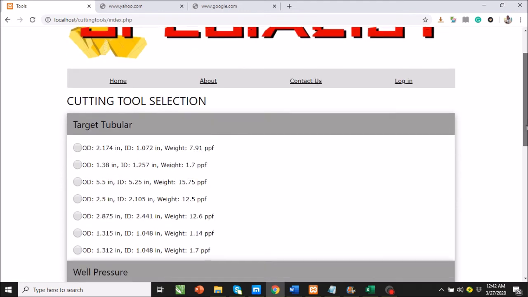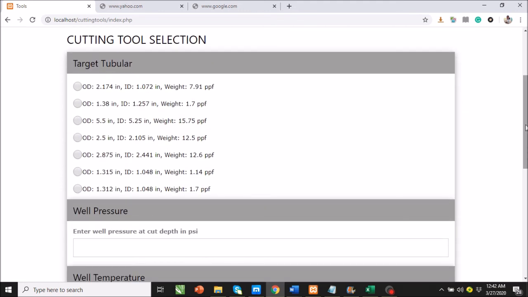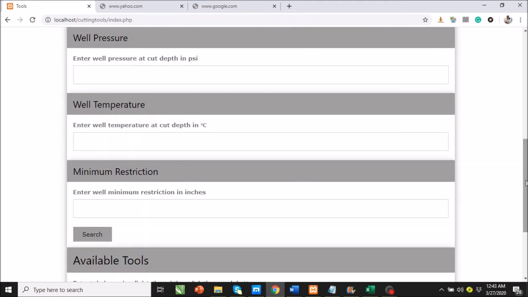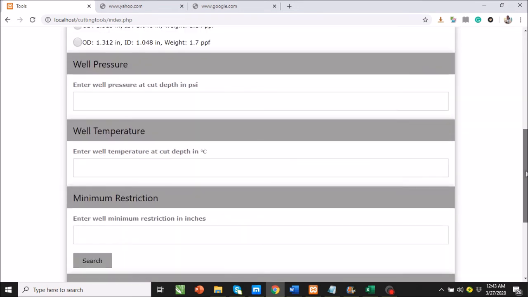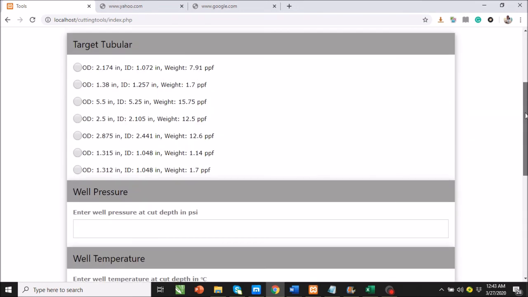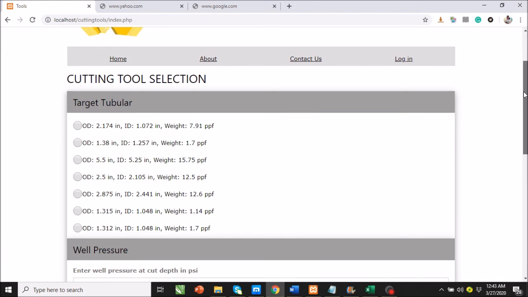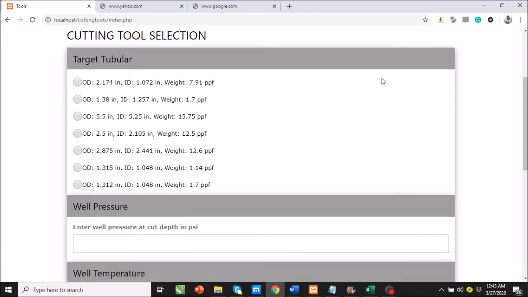So right here, I can scroll down to check all the parameters that are needed from a user before you can actually get your desired tool. So right here, I'm going to start from the target tubular by selecting any tubular of my choice. Let's say I start with the first option and try to demonstrate that.